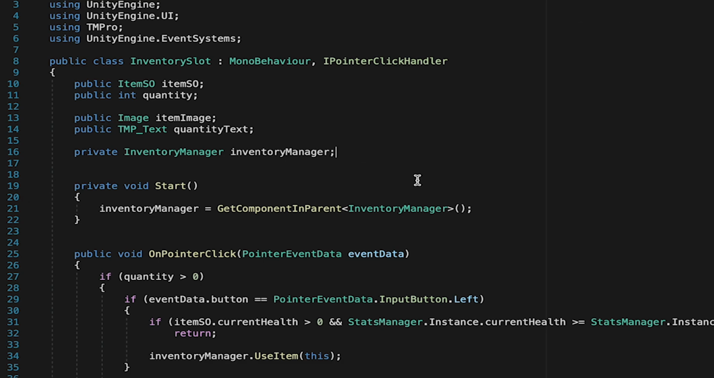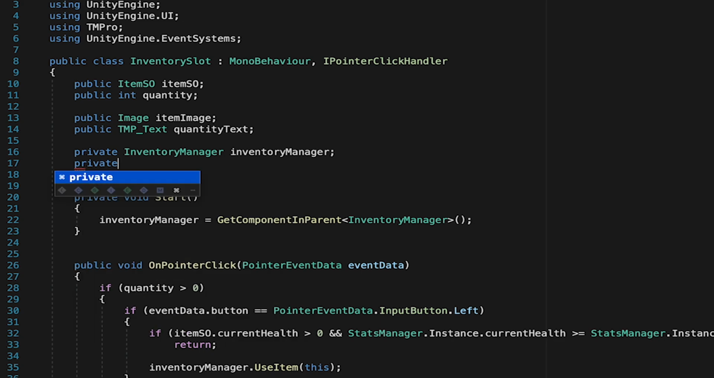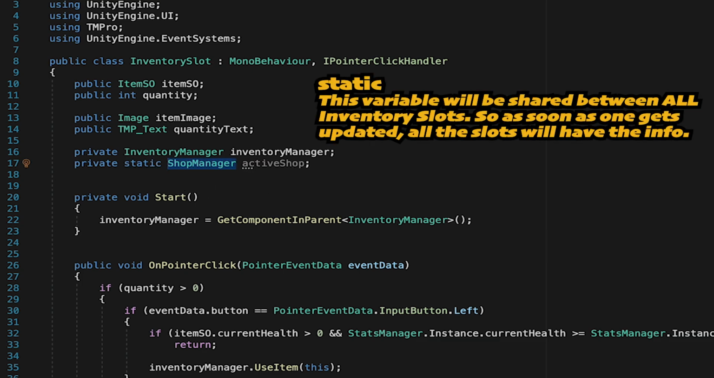Whenever we click on a slot and the shop is open, we want to tell the currently active shop that we have an intention to sell. So we'll make a reference to the shop manager and we'll just call this one active shop. We'll make this a static variable. That way all of the inventory slots can share the same reference. And now we just need to know which shop manager is active.